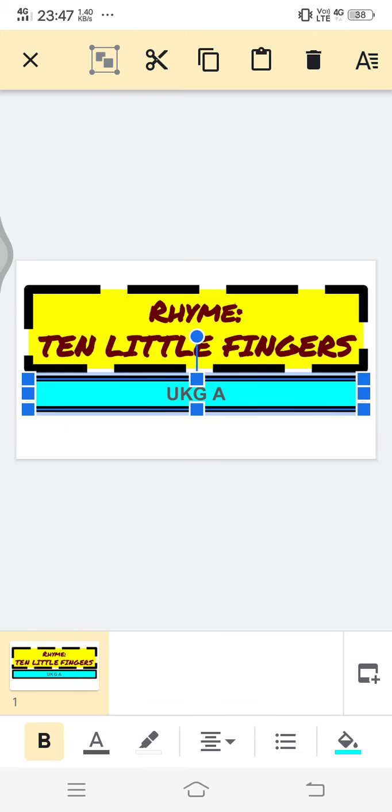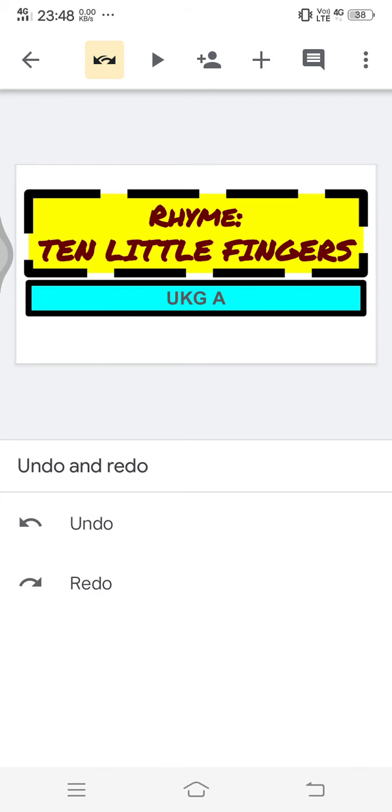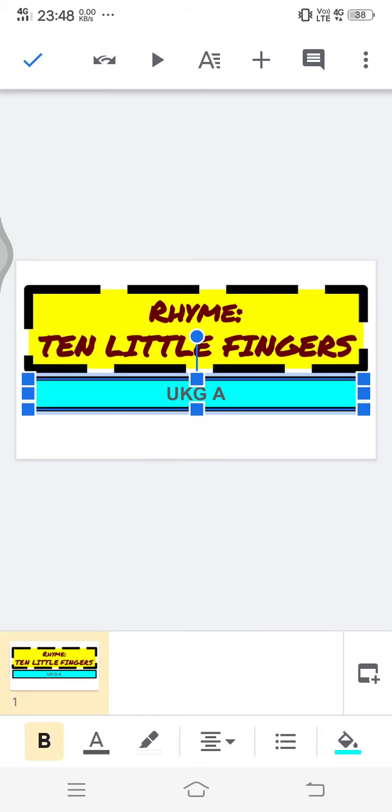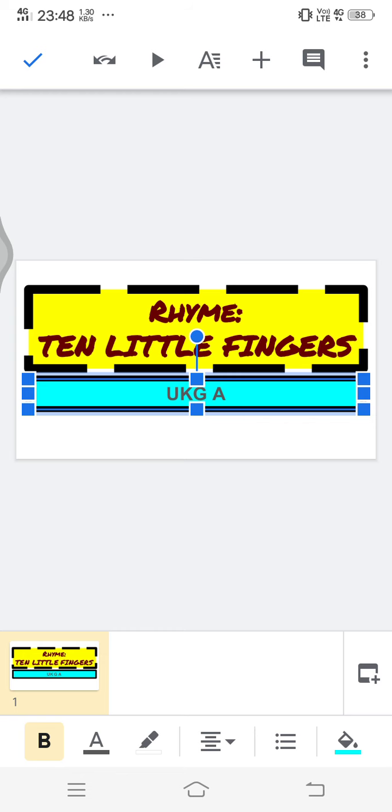Then I press on any white area to unselect. Now if you see, it looks a lot more presentable. And then I told you about the undo and the redo options. If you see, the first option beside the back arrow is the undo and the redo. When I press that, I get two options. If I press undo, the last action will be undone. If I press redo, I will be able to redo what I've undone.